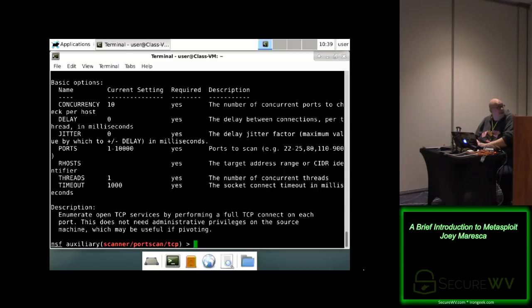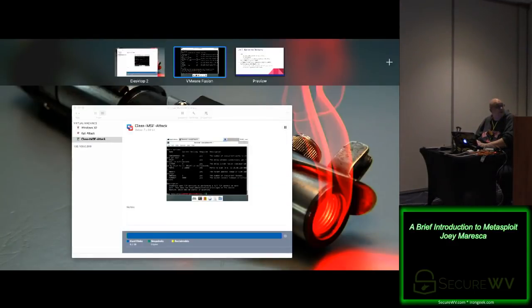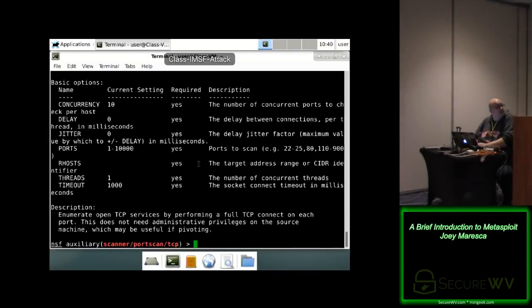If you didn't do it previously, I would recommend loading the scanner port scan TCP module. You should be fine leaving everything at default. We will set our host real quick, and then I'll let you all run this and pray that the VM doesn't fall over.